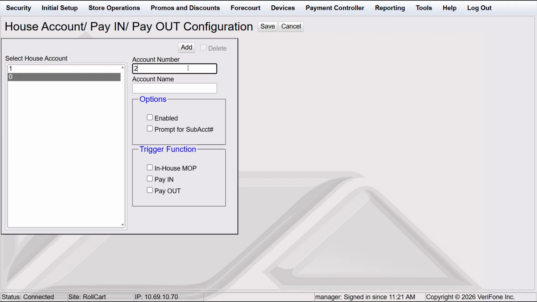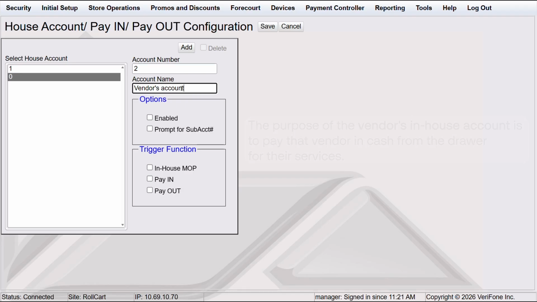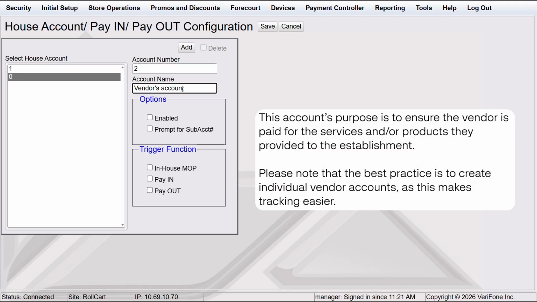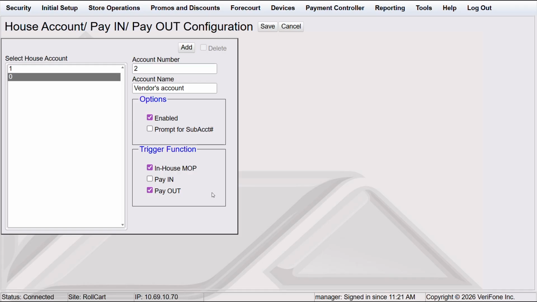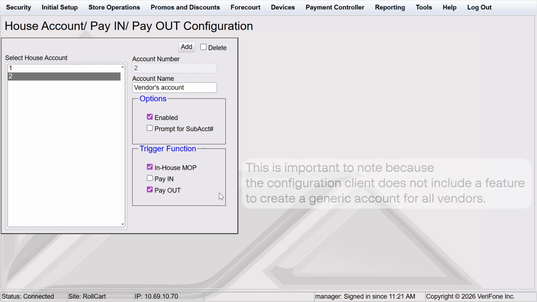The next house account we are going to add is the vendor's in-house account. The purpose of the vendor's in-house account is to pay that vendor in cash from the drawer for their services. Essentially, this account's purpose is to ensure the vendor is paid for the services and/or products they provided to the establishment. Please note that the best practice is to create individual vendor accounts, as this makes tracking easier. This is important to note because the configuration client does not include a feature to create a generic account for all vendors.